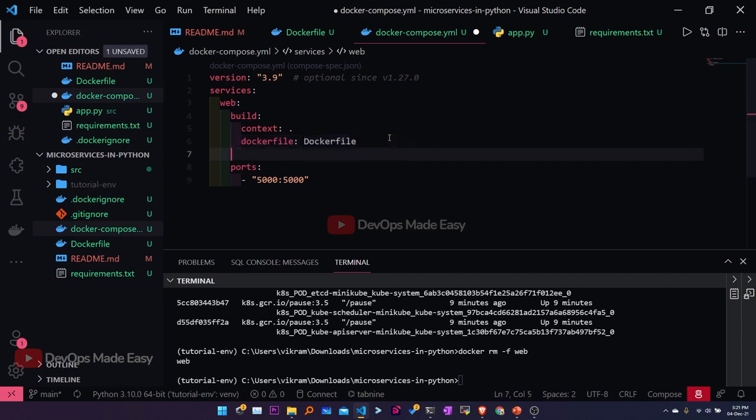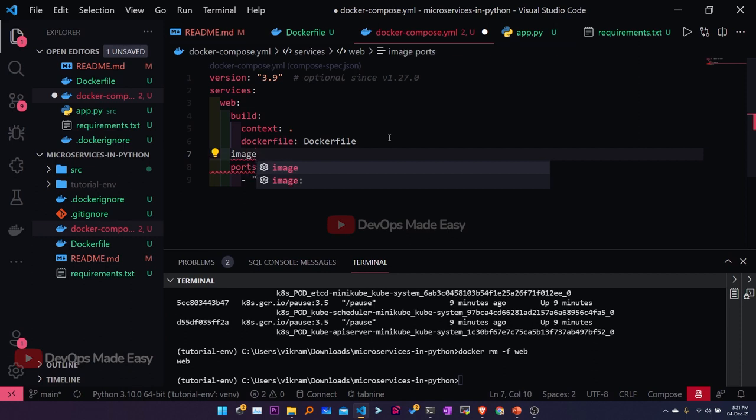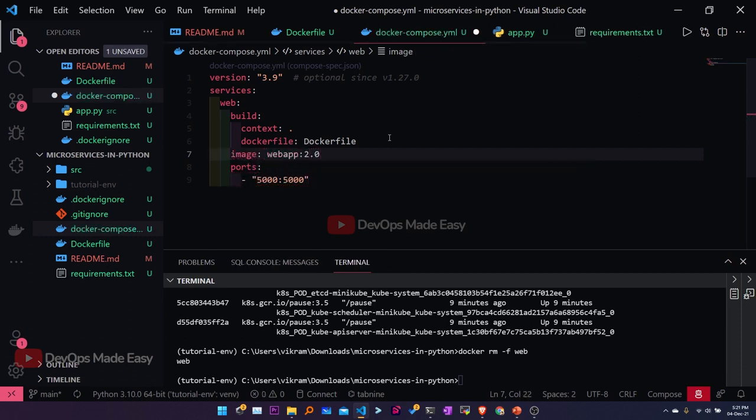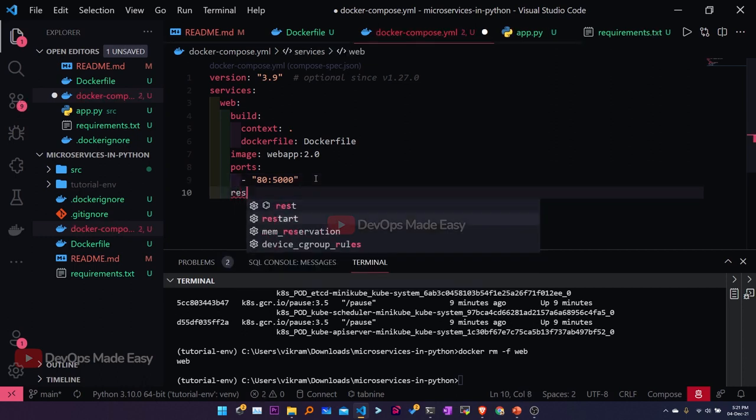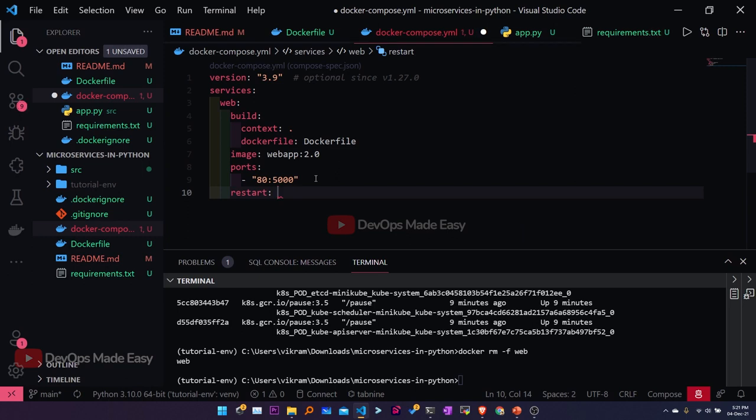And then I wanted to change the image name. Once this is built, I wanted to name it webapp. Earlier it was 1.0, now I'm going to use webapp:2.0. Coming to the port information, the container port is 5000, but on the host machine I wanted to use 80. And I will also put the restart statement. For restart I want to use always, so even if the container fails, it will automatically restart.